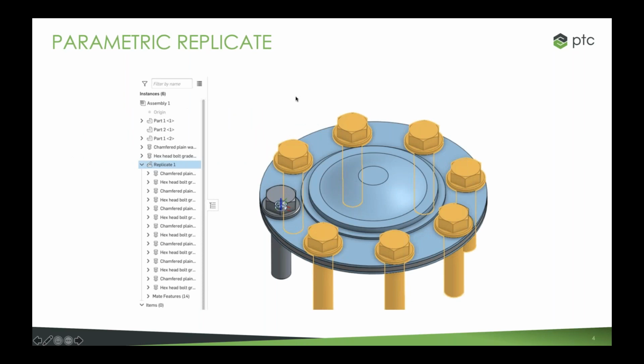The first one is probably the biggest one in this release, so we'll spend the most time on it. It's the parametric replicate command. This is very important for enhanced control over replicate. We'll talk about what it was previously and what's now possible, because the replicate, as you can see on this image, will show up as a feature in your instance list in your assemblies, giving you the ability to go back and edit it, as well as the ability for it to detect changes to the geometry and update appropriately.